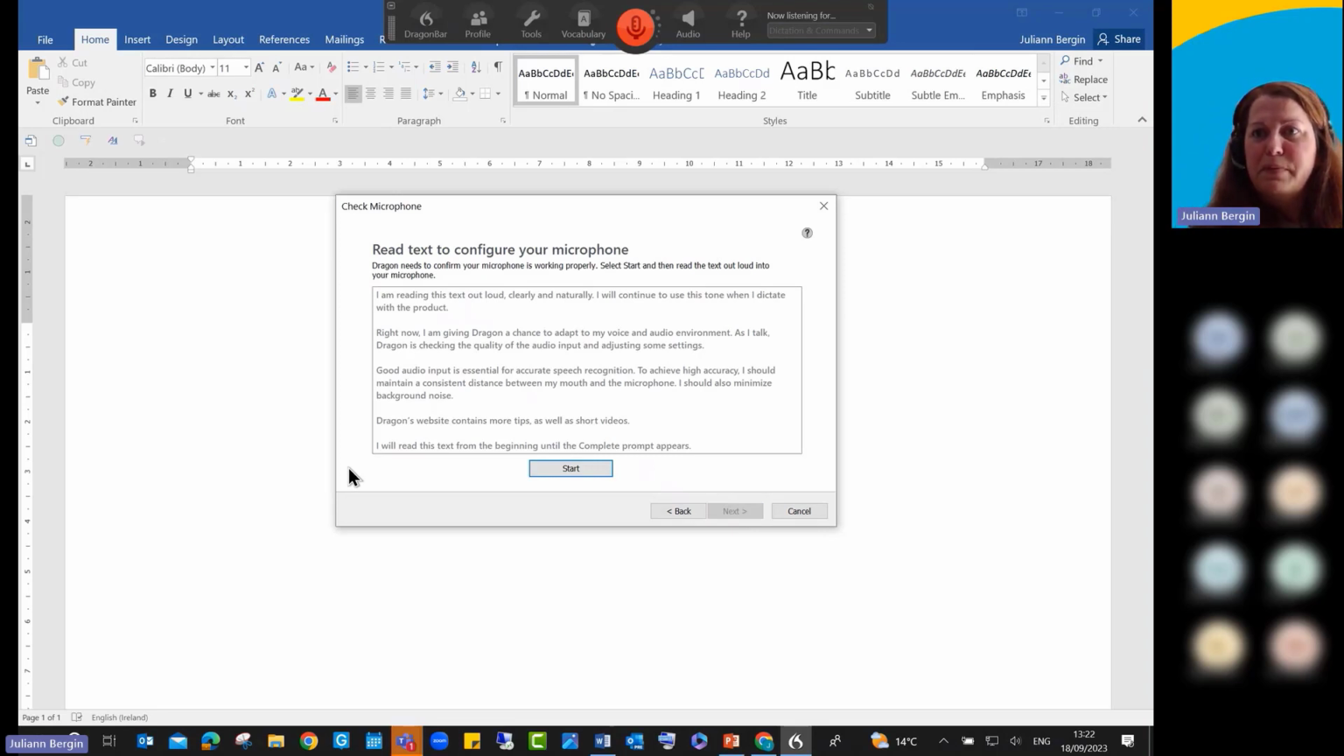For some of the people that we might be using this with, they may not be in a position to read that passage. That could be due to literacy difficulties. There is quite complex language in here.